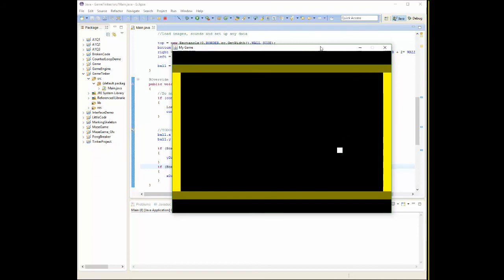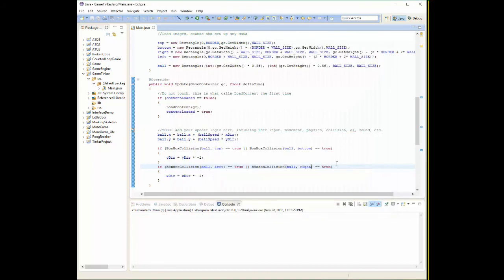So now we have a ball that bounces around our screen in a nice 45-degree angle. It never overlaps it in any way, shape, or form. Everything is perfect. Boom, boom, even in the corners. So that's our box-to-box collision detection with bouncing off the walls. You can start modifying this and doing some pretty interesting things pretty quickly, depending on what you want to achieve.